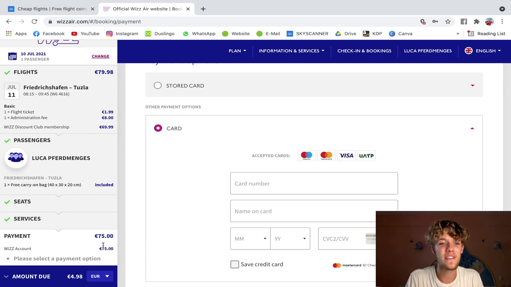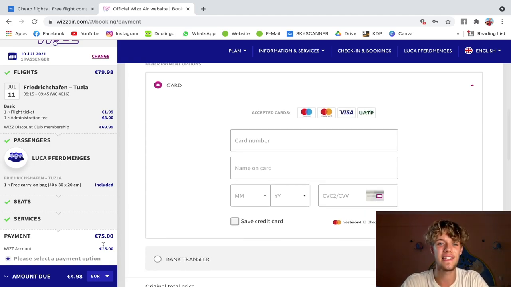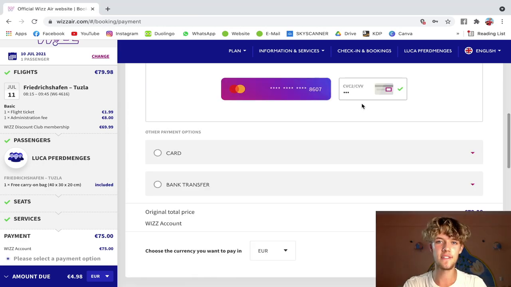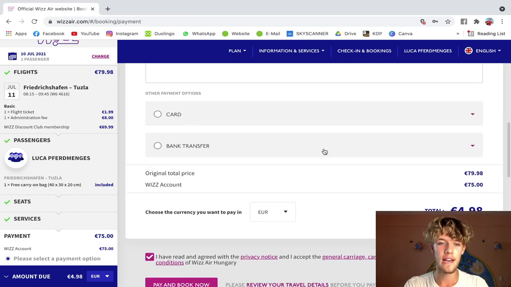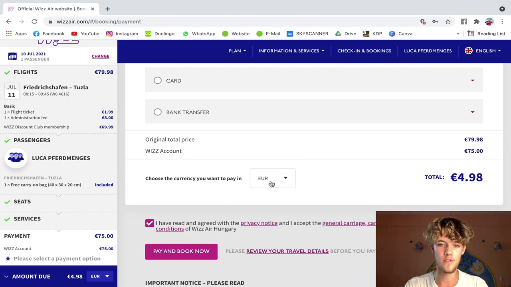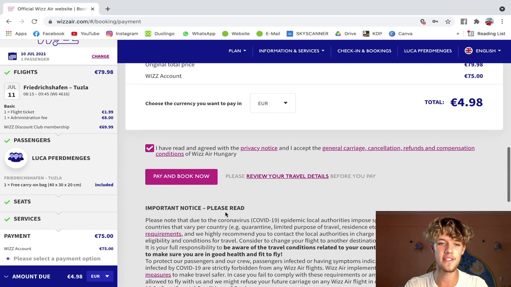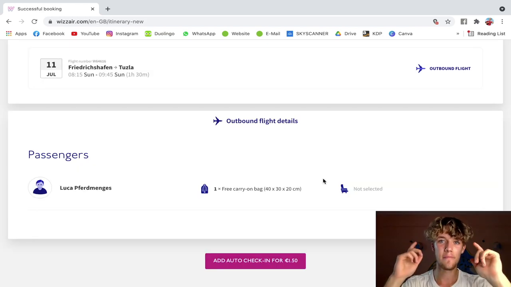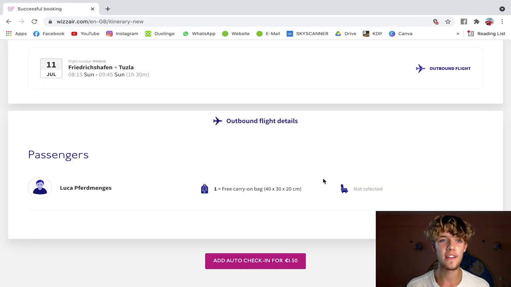So the money that I pay is for free in the end because I book my accommodations through the Wizz Air link. This is insane. I just pay €4.98 to fly to Bosnia now. I need to put in my CVV here and choose the currency that you want to pay in, euros of course, and then you literally just hit pay and book now. Take a picture of the confirmation number up there. I don't want to show you mine right now. This here is just the flight number. Of course, I don't want you to have my actual confirmation number because otherwise you could probably even access my account. So I want to make sure that this is not the case, yeah?